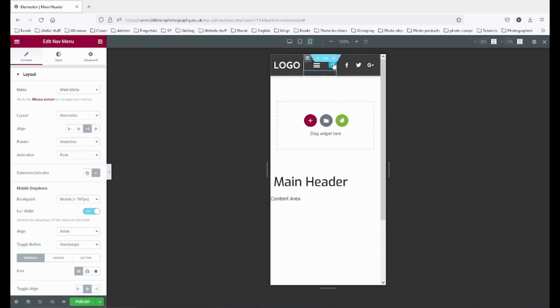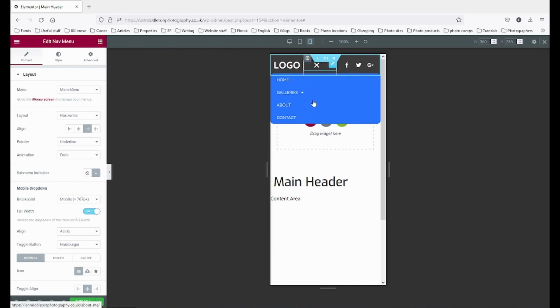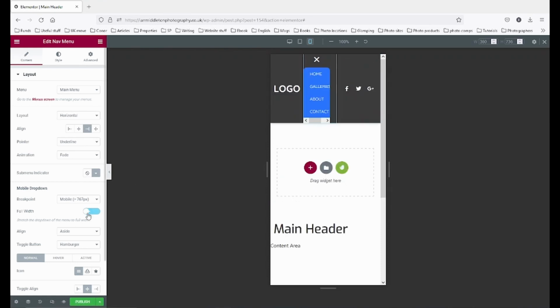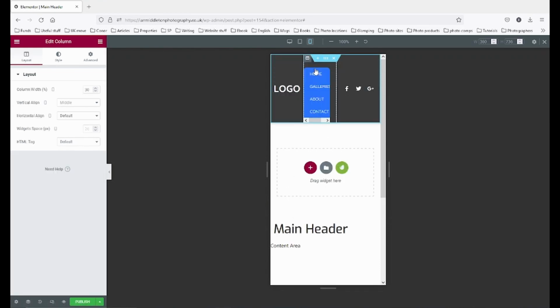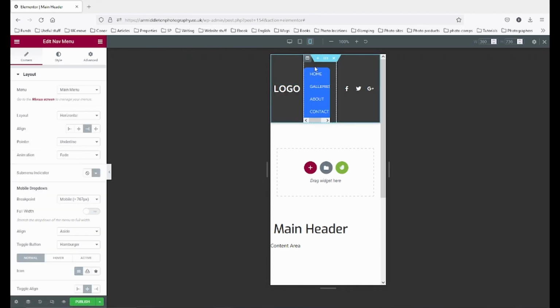So if we go to mobile, for example, here we've got the drop down, it's in full width. Now notice this is blue, we'll look at this in a minute. If I turn this off, you can see it's small. It's not very nice, is it? We don't want that.